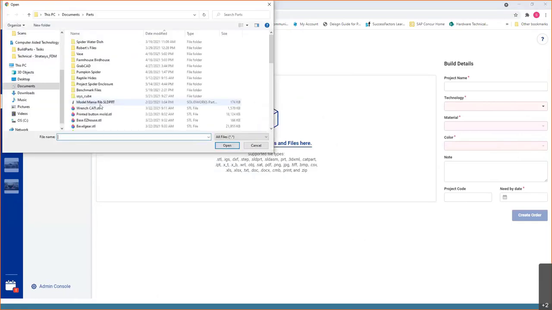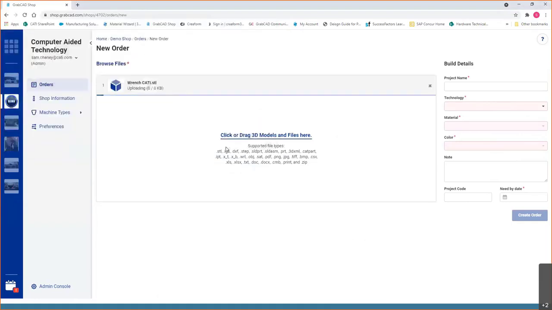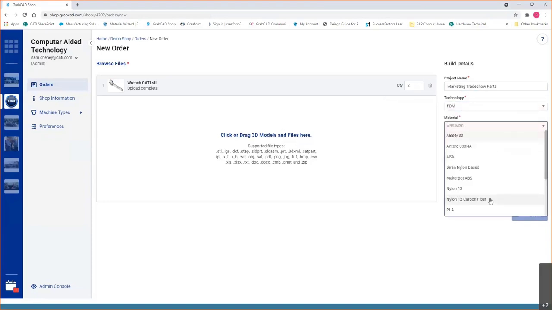So if I go, and I would like to make some of these wrenches with the CATI logo on, and I want two of them. I specify the quantity here. I give it a project name. Specify the technology.